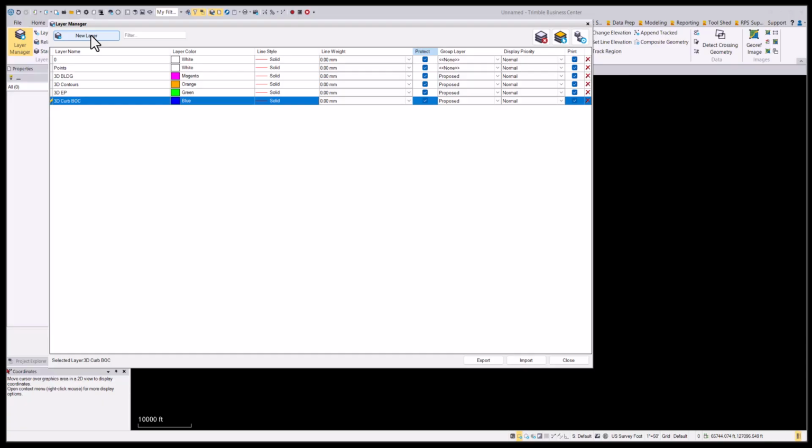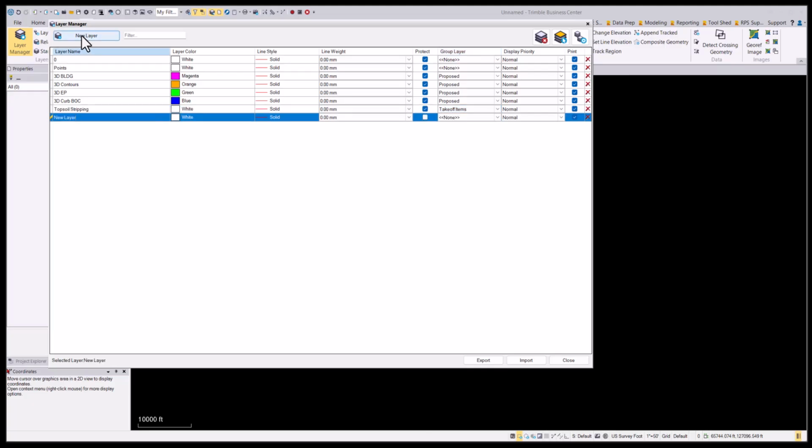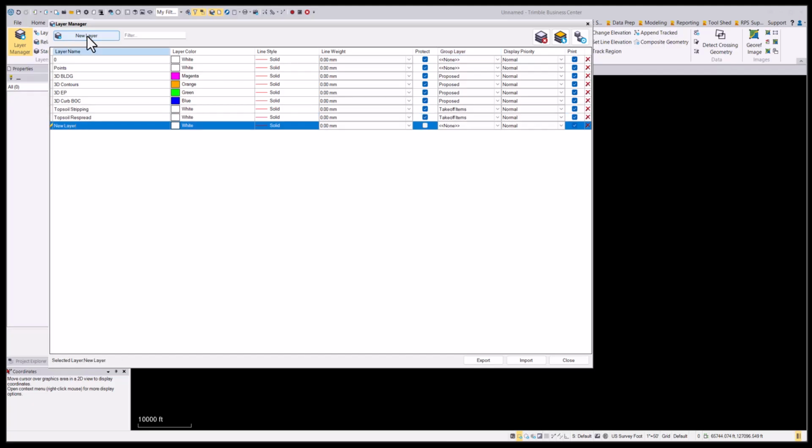And then we're going to have some new layers. So let's go new layer, let's say topsoil stripping, and I'll leave that white. I'll protect it, and I'm going to put that on takeoff items. And then let's go new layer again. Let's say topsoil respread. A lot of times I'll use the same layer here, but let's go ahead and create a new one. I'm going to make that white as well, and a takeoff item.